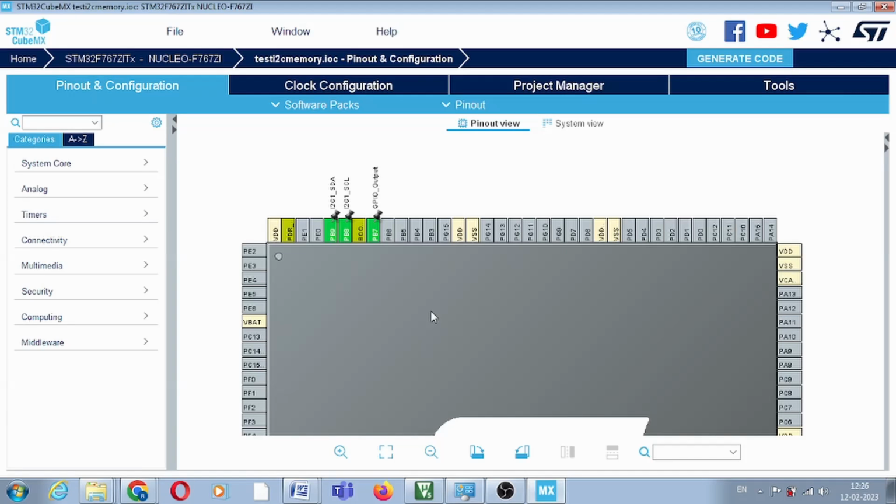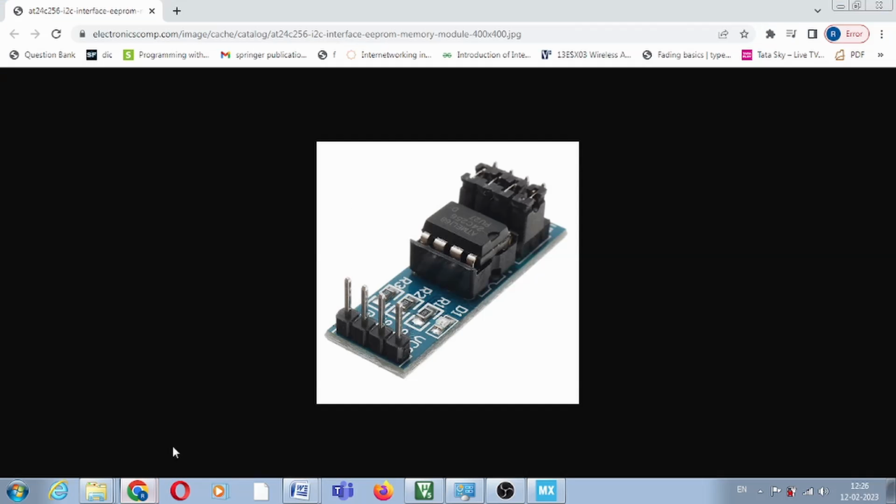In this video we will continue our I2C part. For this, instead of Arduino, we are going to use this board. This is actually an EEPROM with an I2C interface, and there are 4 pins: SDA, SCL, power supply and ground.